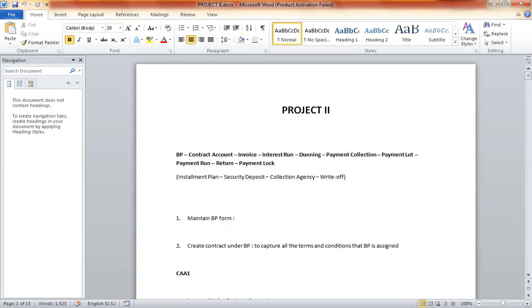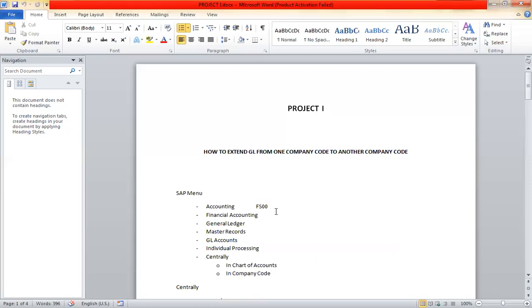So I have prepared these two projects to elaborate upon. This was the first project that I talked about in the last class, last week: how to extend GL from one company code to another company code. In this, you have to use the SAP menu, accounting, FS00, financial accounting, general ledger, master records, individual processing, centrally.